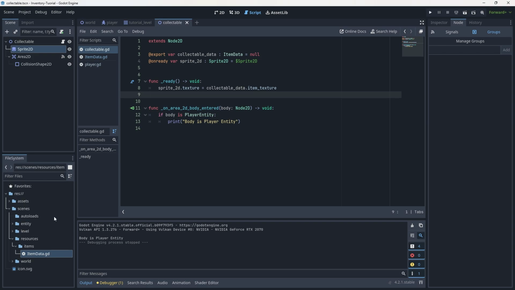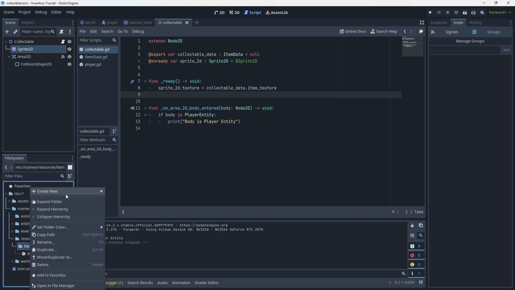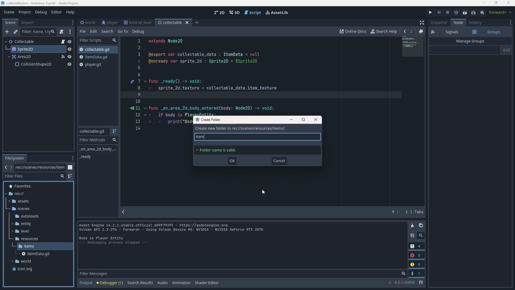Well, let's hit Control S and save. Under items here, let's create a new folder. I'm going to call this item resources.